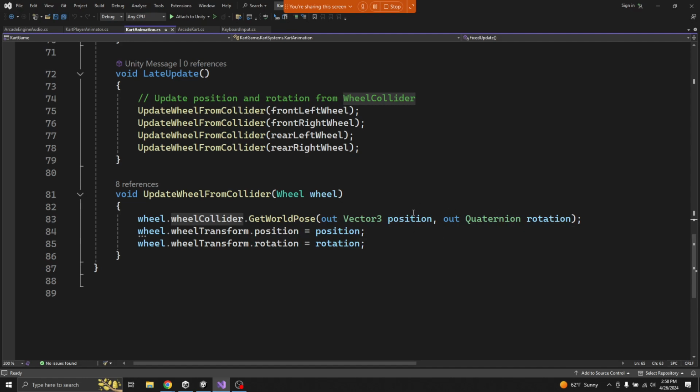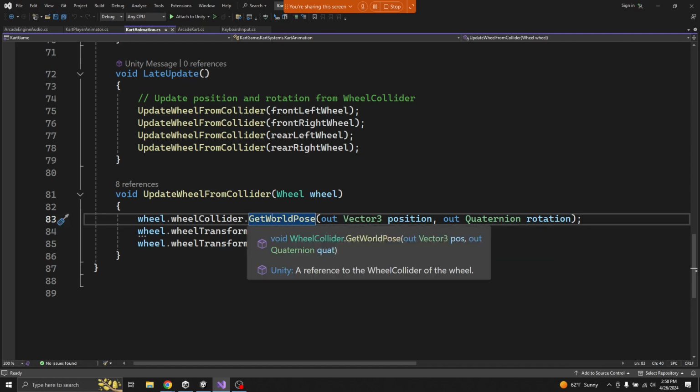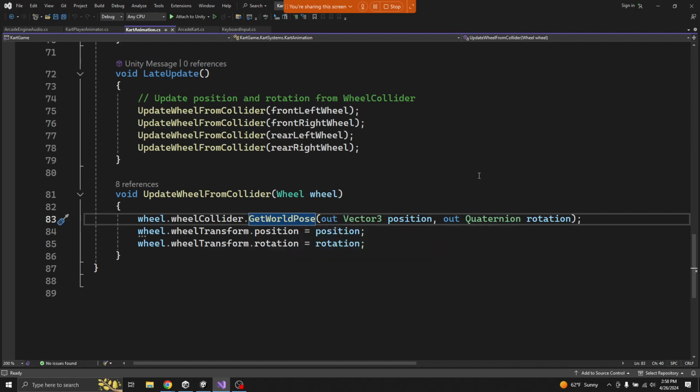So there's 2 return types, basically. I mean, they could have just wrapped this up and returned an object of a class that has these 2 things as properties, but whatever. This is another interesting use case. This method returns void, but 2 of its input parameters are actually passing out data. Get world pose. So get its position, its rotation, and then we're setting the position and rotation to our transform.